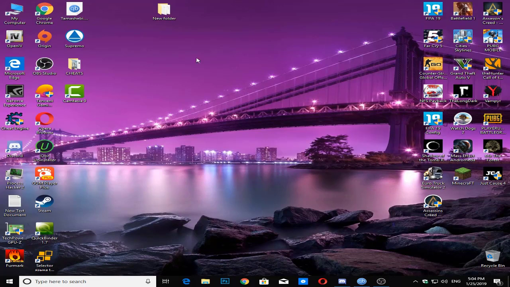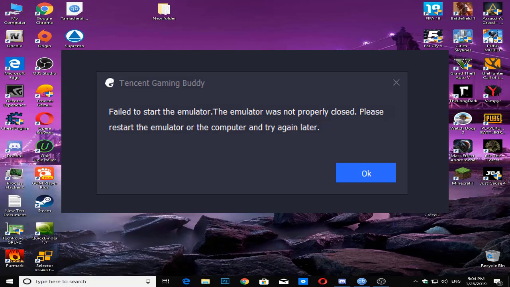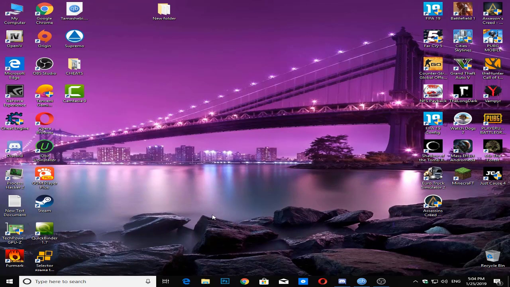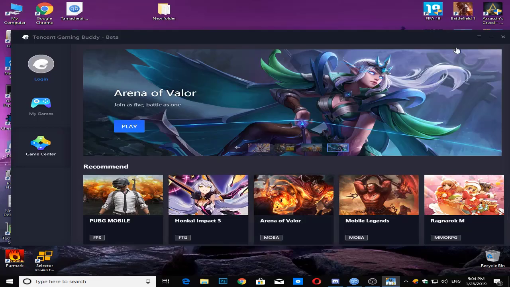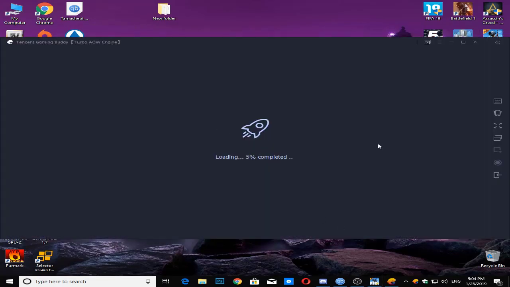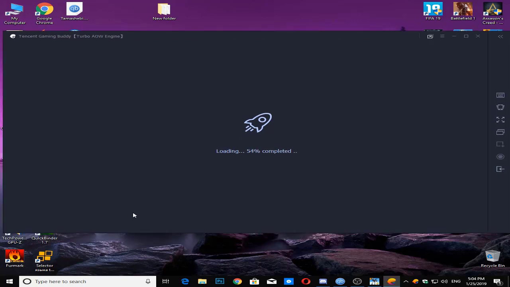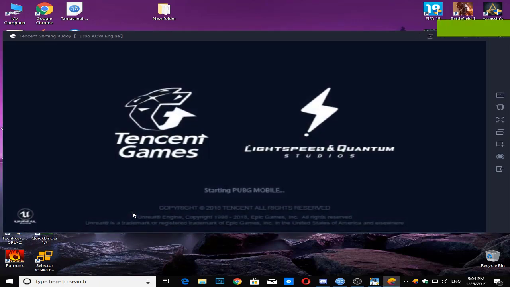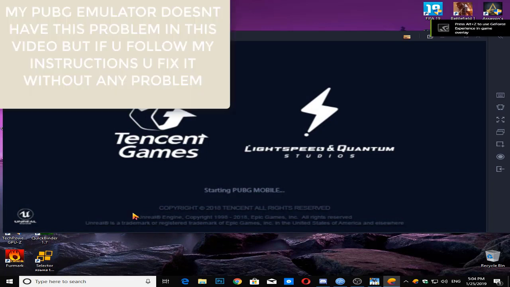Today we're gonna fix the problem when you start your PUBG Mobile and a screen like this appears to you. So how are you gonna fix it? There are actually a couple of ways of fixing this kind of bug in PUBG, which we're gonna go through right now. Right now my PC doesn't seem to have this kind of problem, as you can see, but it's not a big deal. So let's start with the simple fix.